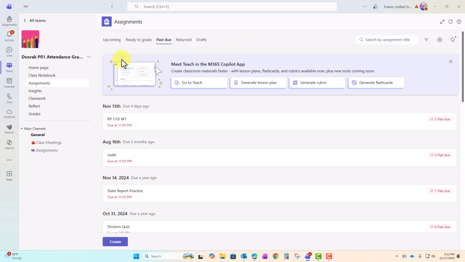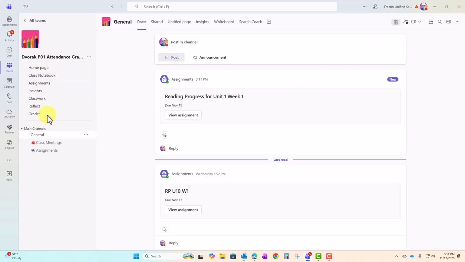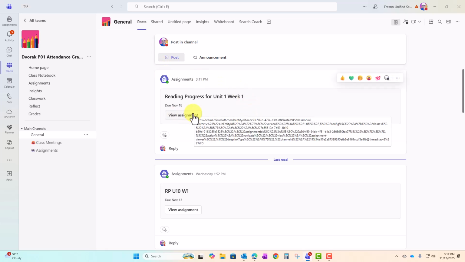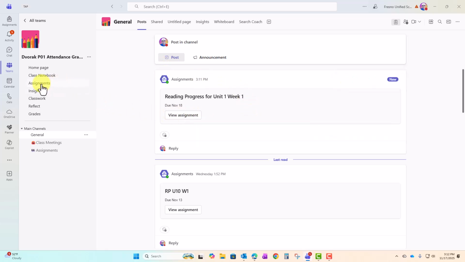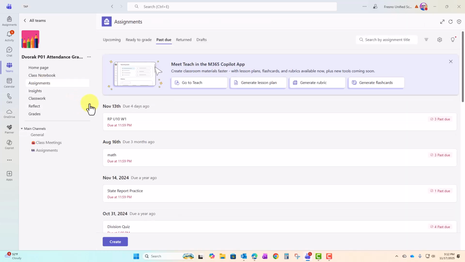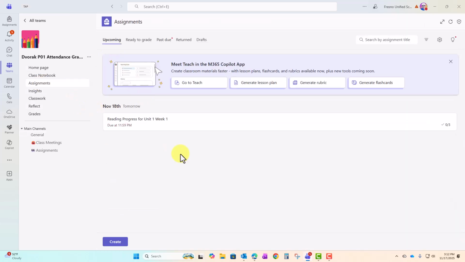Now for your students, they will come into your class team, and then they will see it here under the general posts, where they can get to it here, or they can click on assignments at the left and find it in here. All right, enjoy reading progress.